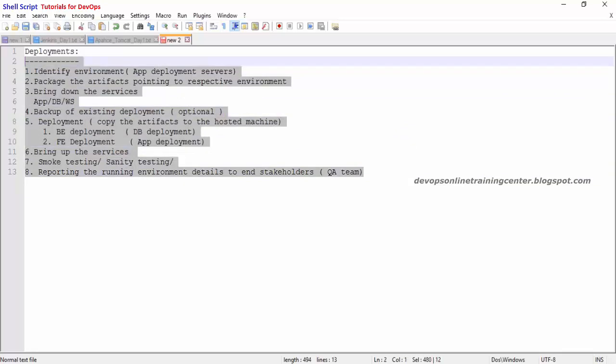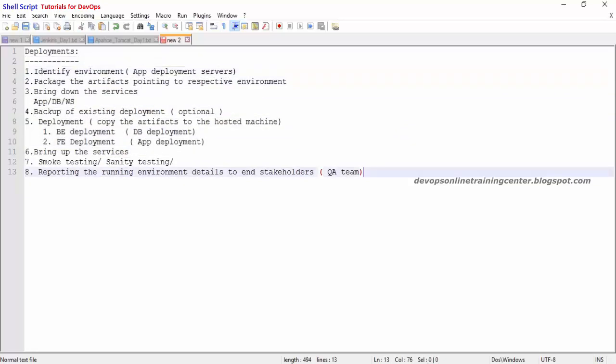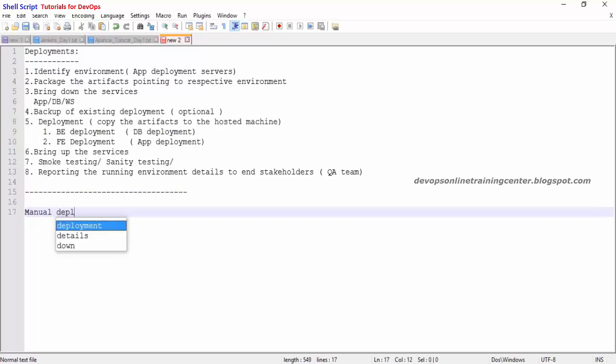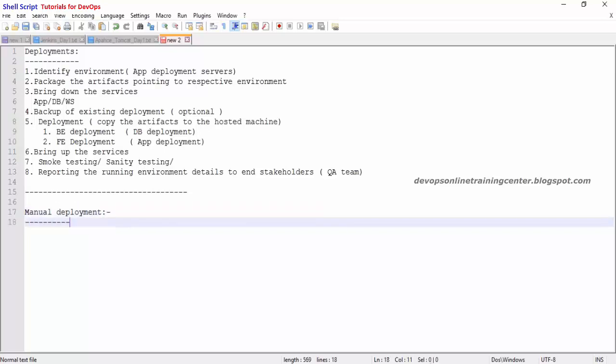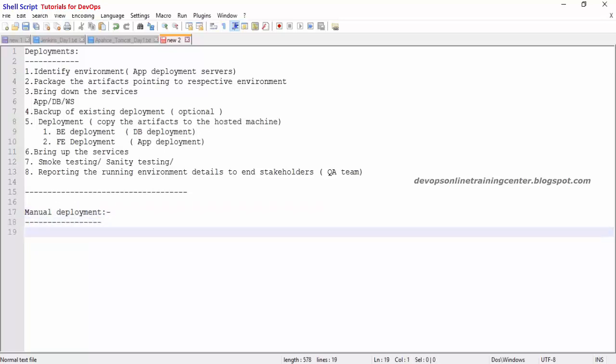All these steps we should know how to do manually, and once you see the manual deployment, you can see how you're going to automate that. I want to show you the manual deployment first, how you typically do the deployment if you don't know any tool or any scripting. And once you do the entire deployment, you need to identify what the pain points are. So let's see an application deployment.